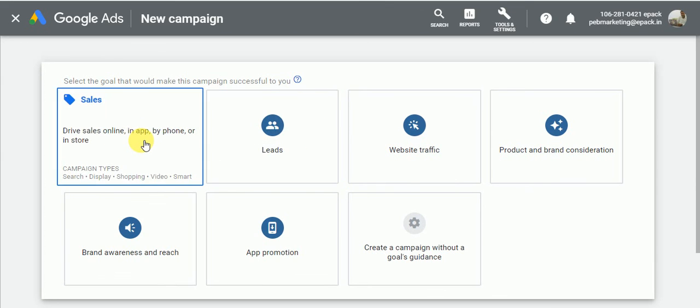So the first one is sales. Let's say you want to drive some sales on your e-commerce portal, then you can click on this box over there, so you can increase your sales as well as your ROI.